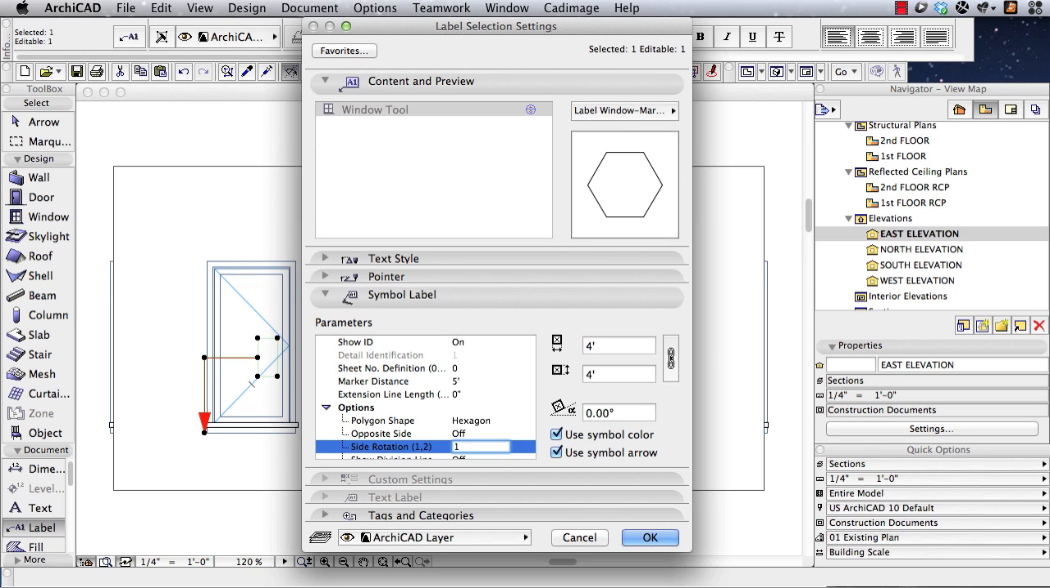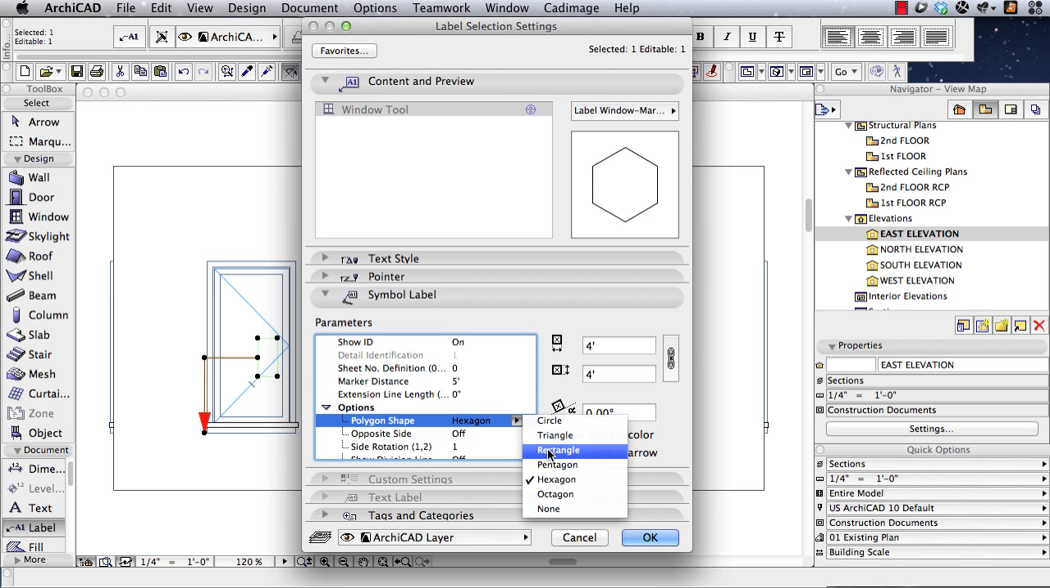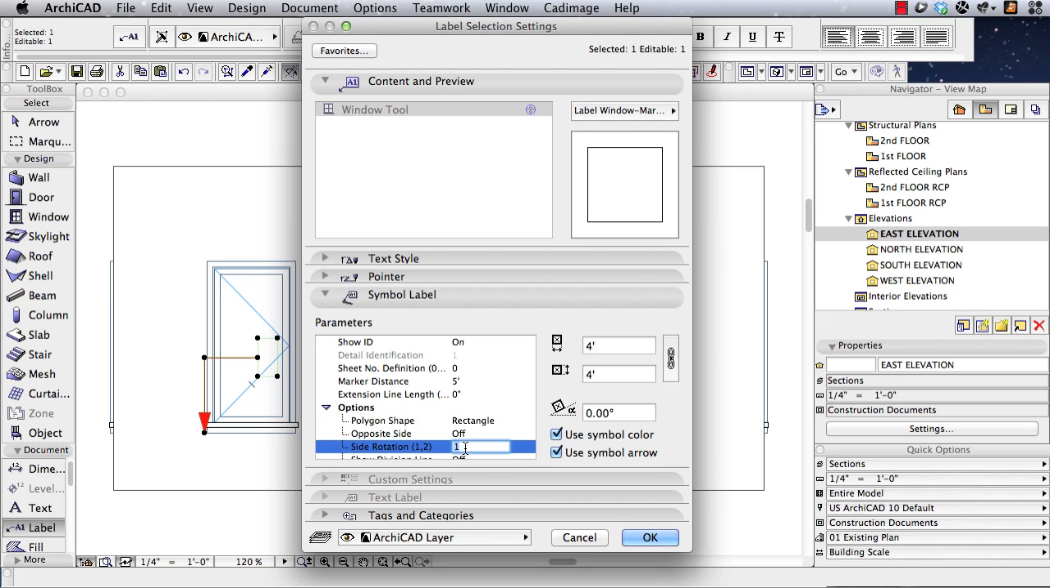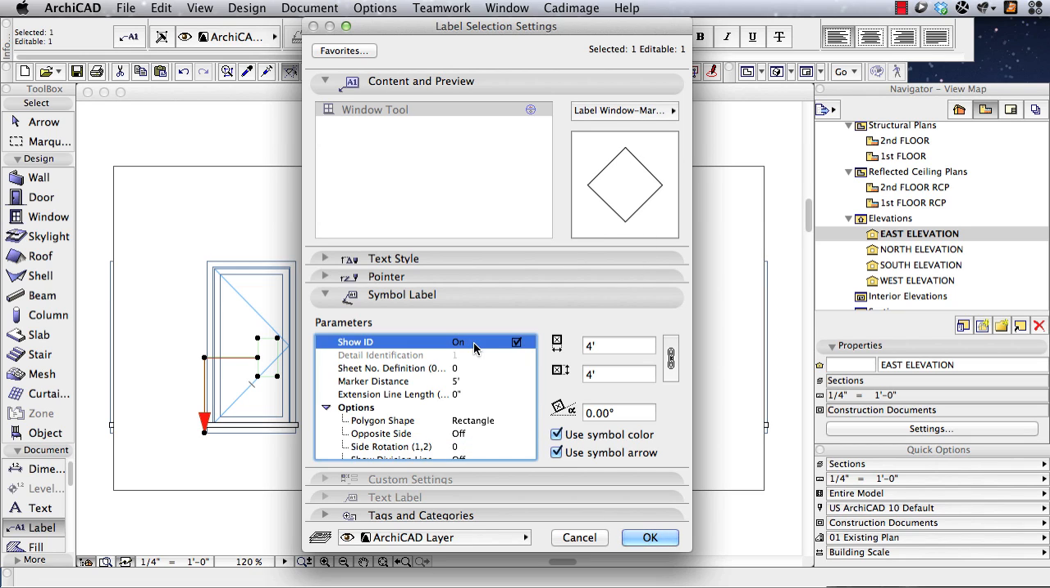If I type in a 1 instead of a 0, it'll rotate it around one division, and you can see the difference there. If I put it back to the square option, or the rectangle, you'll see that now it's rotated to be flat, and I actually might prefer to have it saying 0, so that it's going to be in a diamond orientation. Now, it does have an option here to show the ID, so even though it's not showing it in the preview, it will display that on screen.